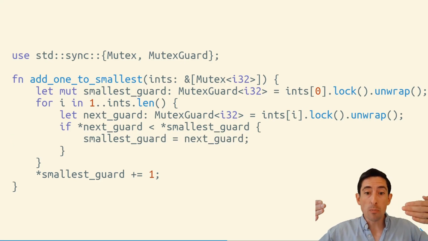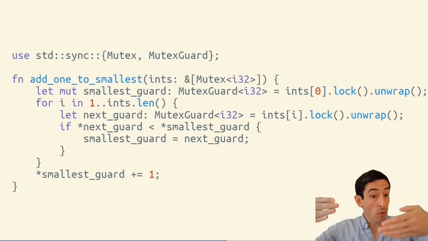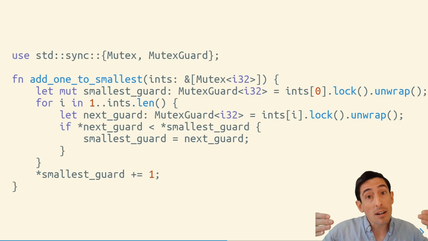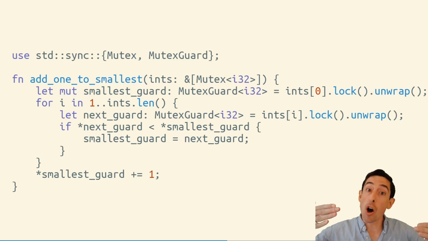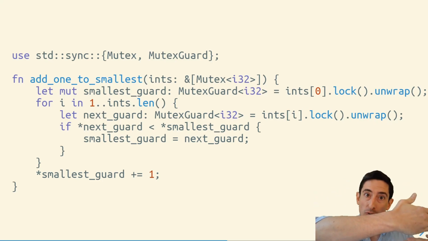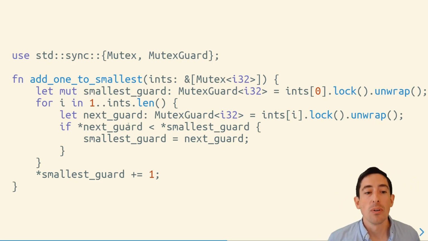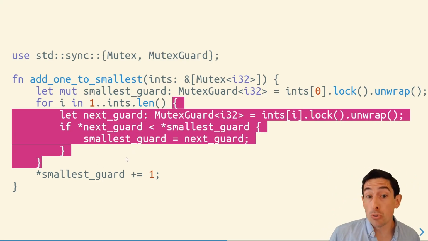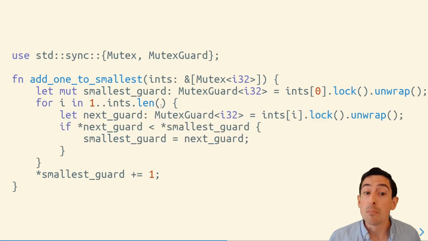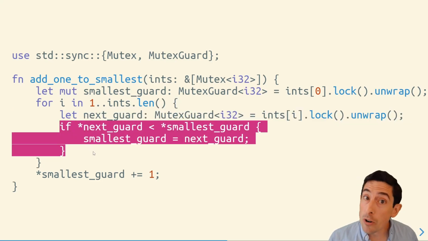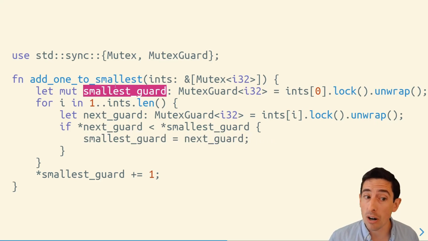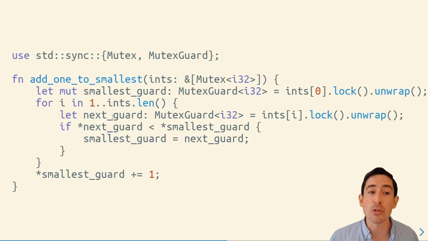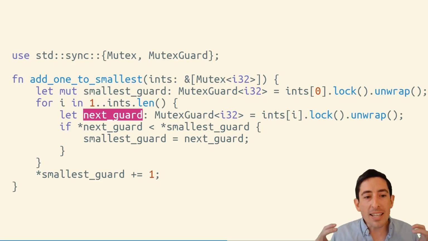Also, if we're going to move next guard into smallest guard, we have to clean up the guard that was previously there, right? We don't want to just forget about it. So we drop the previous value of smallest guard automatically as part of that move. So each time through this loop, we do drop some mutex guard. We unlock some mutex, but which mutex it is depends on which code path we take. If we take this path, the guard that we're going to drop is the previous value of smallest guard. But if we don't take that path, at the end of the loop body, we drop next guard. So the unlocking logic here is actually very subtle.